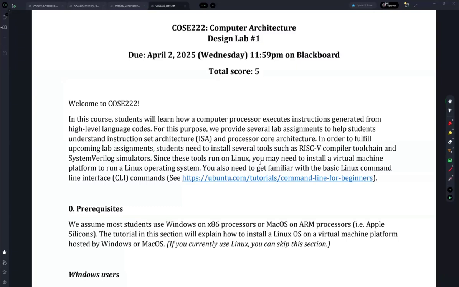In this lab assignment, you are requested to install virtual machine platforms such as VMware. Or you can use WSL, the Windows Subsystem for Linux, which is also a virtual machine, if you are using a Windows operating system. Also, if you are using a Mac operating system, then you can install VMware. Okay, so VMware is the virtual machine platform.